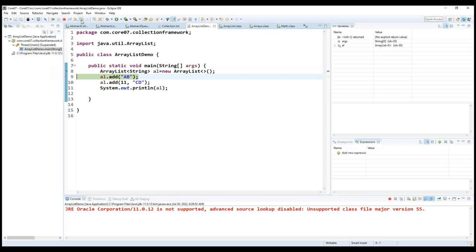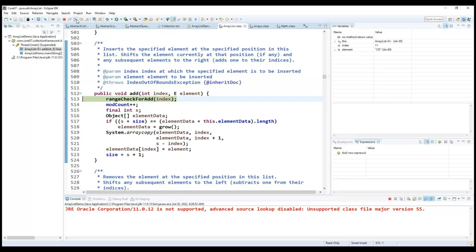Okay, so the ArrayList add method. This add method we already discussed, I don't want to explain one more time. Now we are moving into the second add method. Here, the first parameter we provided is an index. At the 11th index, I'm trying to add this particular CD value. This is important here. Now I'm going into debug mode and moving on to this particular add method.